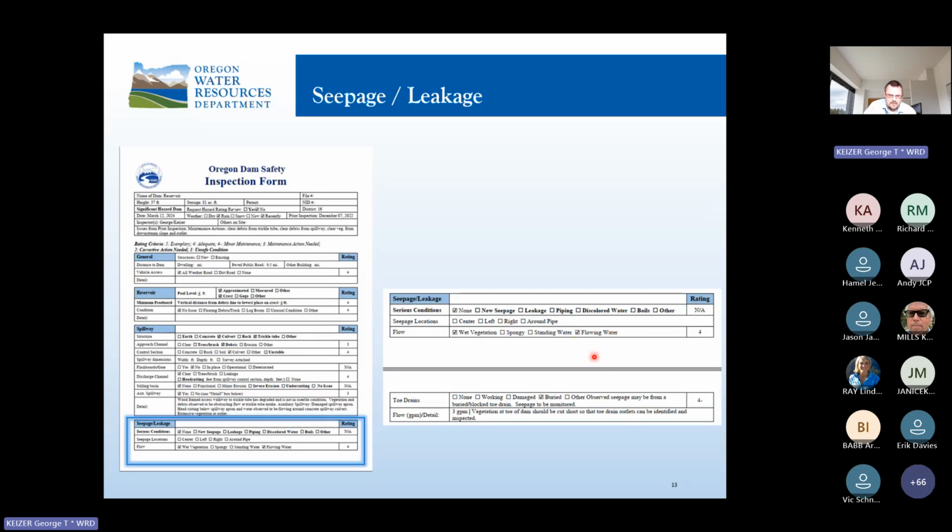If there is flowing water, we will indicate an estimate of what that flow might be. We'll be looking at toe drains. Not all dams have toe drains, but for those that do have them, we'll be looking to see if they are working or if they're damaged or if they're buried and clogged. If they are working, is there any kind of sediment that's coming out of them?